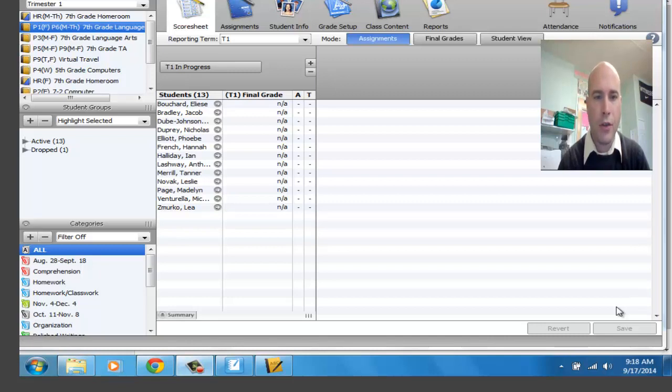Okay, this is to show you how to input assignments correctly for standards-based report cards. First, when you're in standards, you are going to want to do a couple things with these assignments. So let me walk you through this.